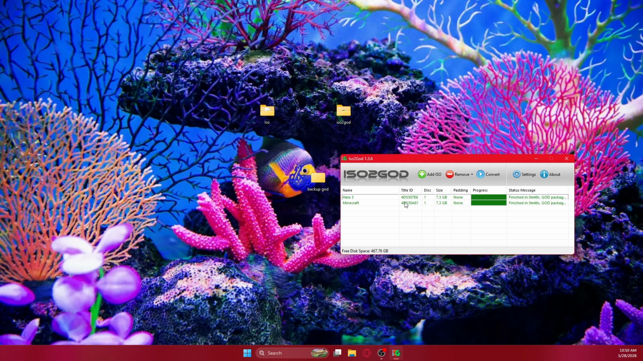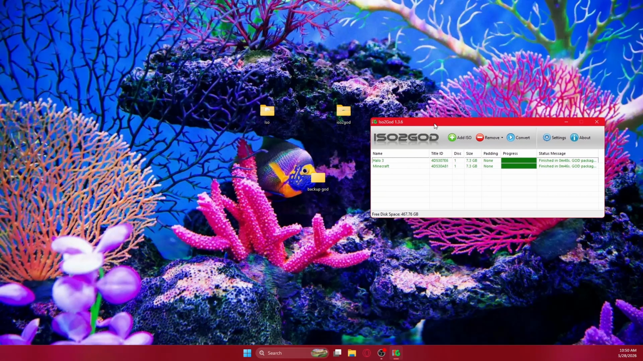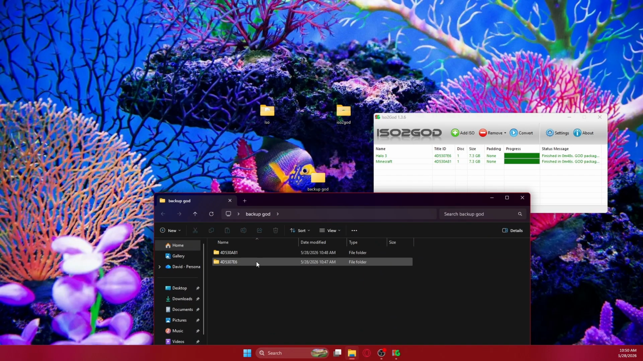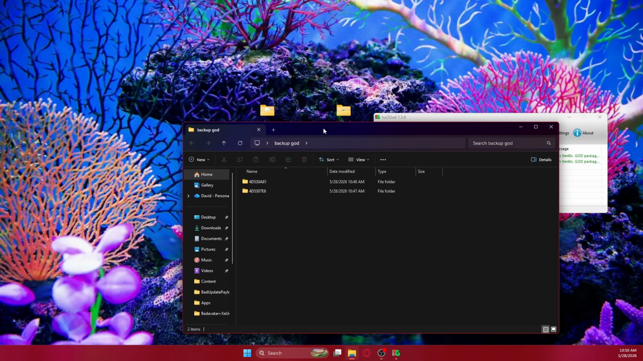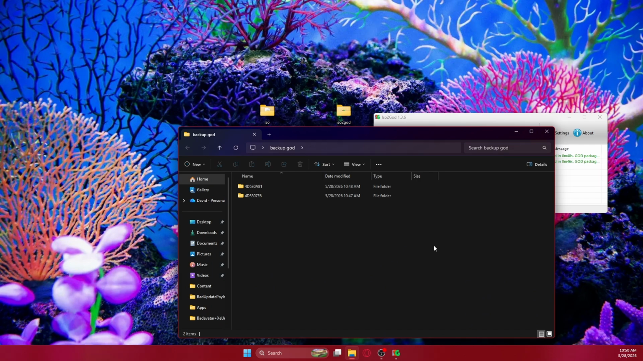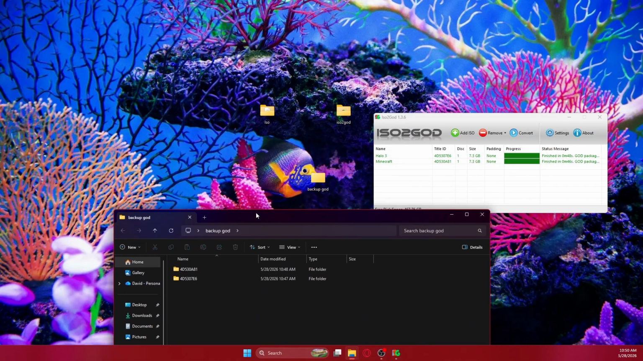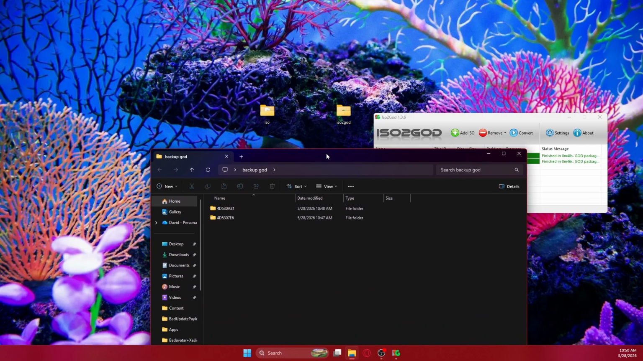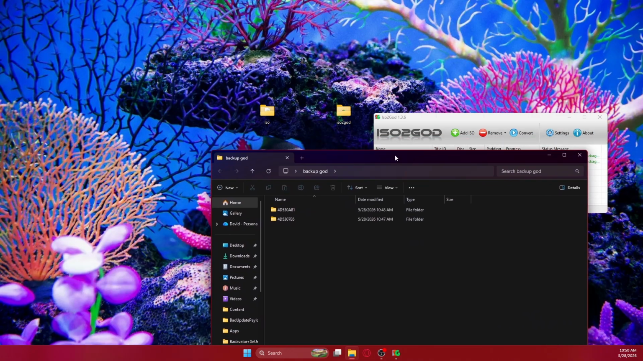The title IDs are pretty important if you're doing multiple games at once. As you can see, I only have 2 in here now. But let's say if you keep these as backups and just keep putting more games in here, you are going to want to be keeping note of the title IDs of the games, just so you don't add duplicate games into your Xbox and stuff like that.